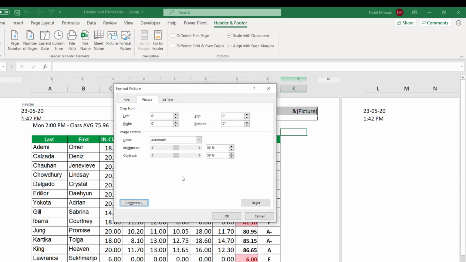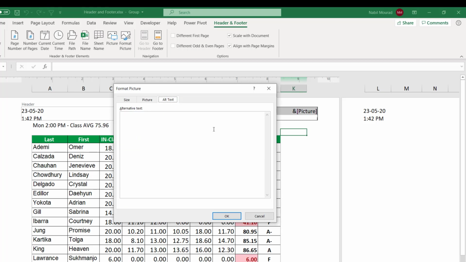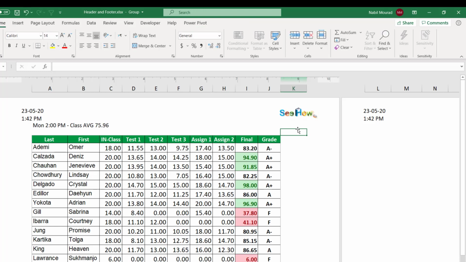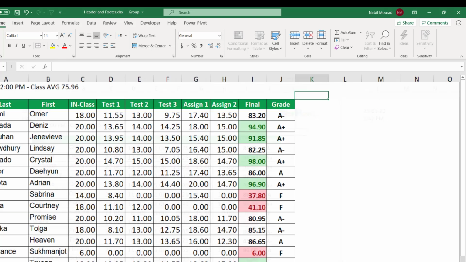If you want to create an Excel file and make it accessible, then you can add alt text. You can write a description of your picture here. I'm not doing this for now. I hit OK and I created my picture. I want to see how it looks, so I click outside the header and now I'm satisfied with the size. I'll be switching to normal view.